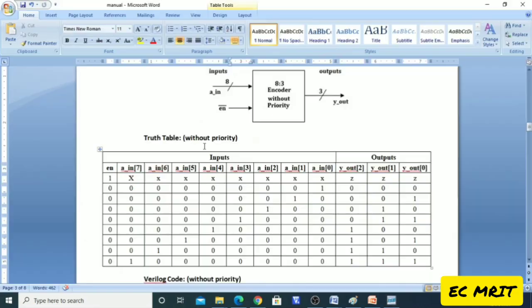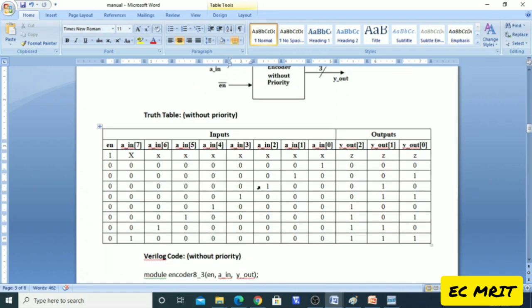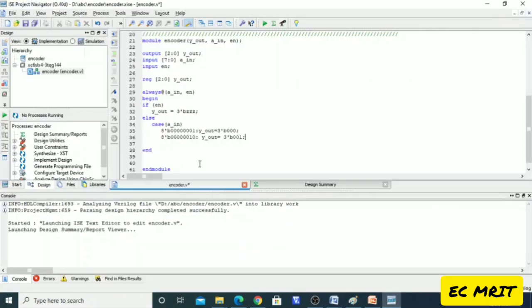We can see this in our truth table as we have discussed. For 00000001, that is A in is 0, we get the output 000. For A in 1, that is 00000010, we get 001. For 00000100, we get 010. Like this, we'll write for all the values of inputs.